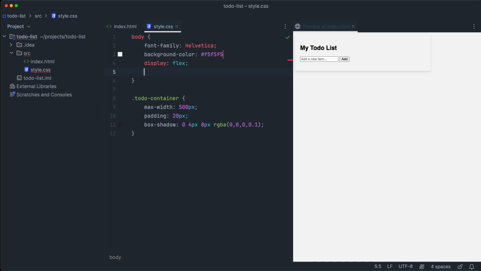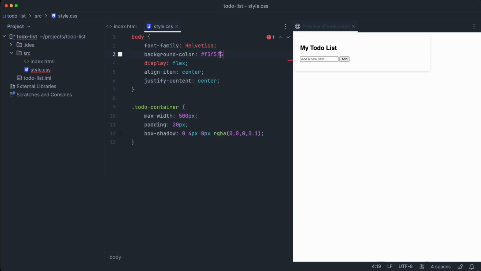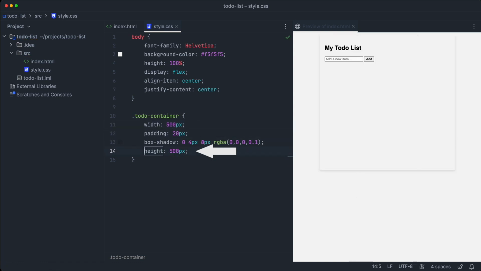So let's add the display flex property and set align items and justify content both to center. Let's set the height of the body to 100% to make it stretch the whole page, and limit the height of the to-do container to 500 pixels. We also want to change max width to width, so our container is exactly 500 pixels wide.